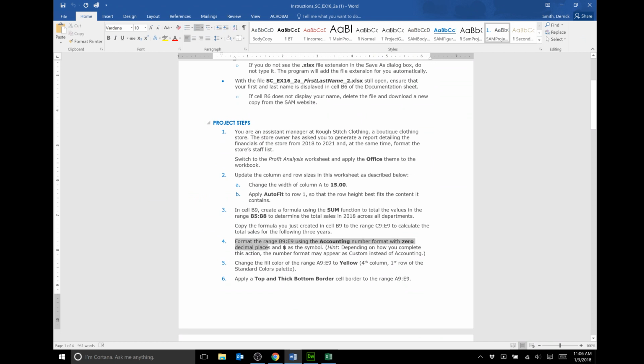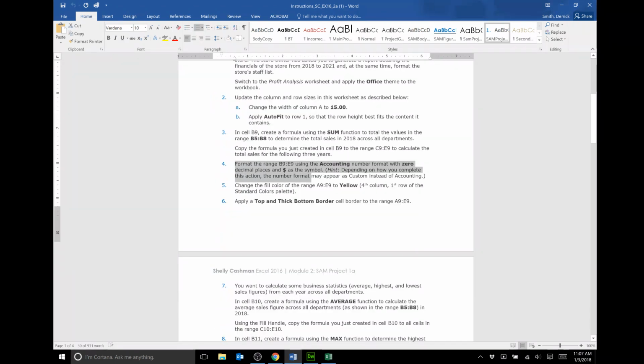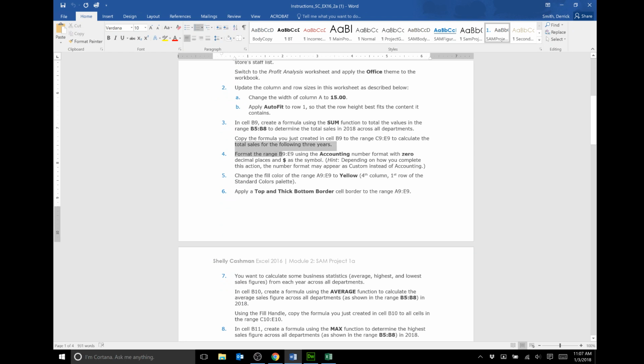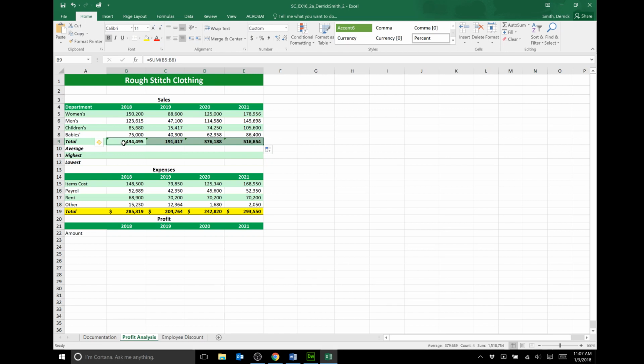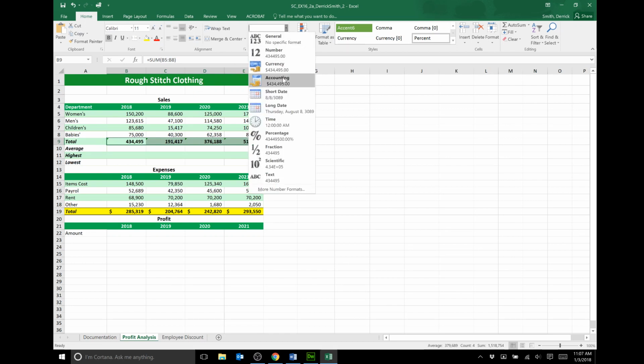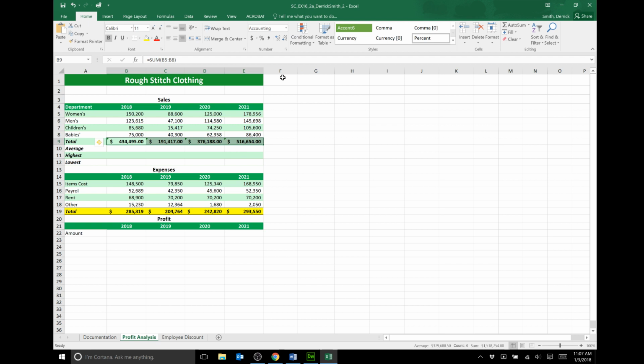And number 4 says format the range B9 through E9 using the accounting number format with 0 decimal places and $ as a symbol. It says hint, depending on how you complete this action, the number format may appear as custom instead of accounting. Let's go through here, and we've already got that selected. So we're going to apply the accounting number format. And they want you to make sure that it has 0 decimal places. So I'm just going to go and format that right there.